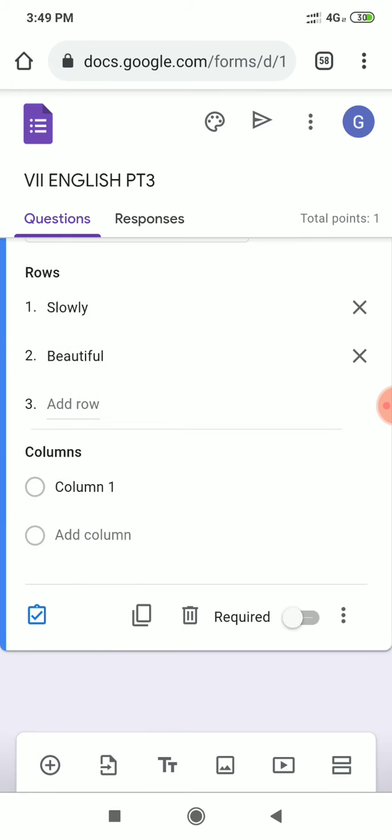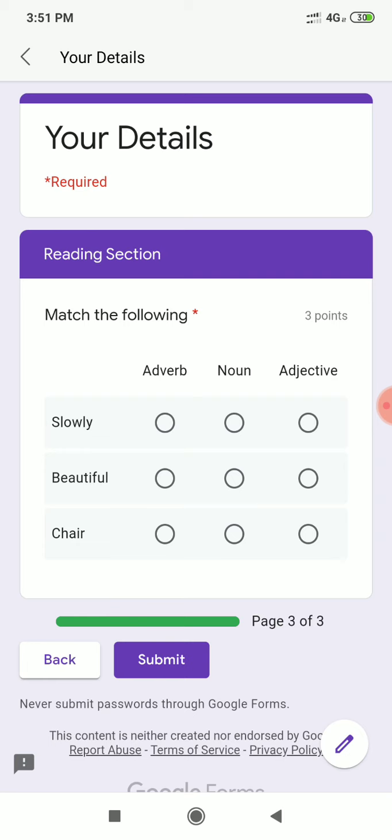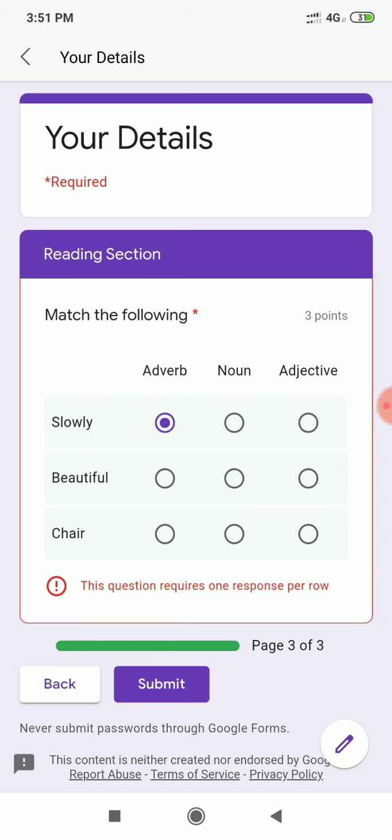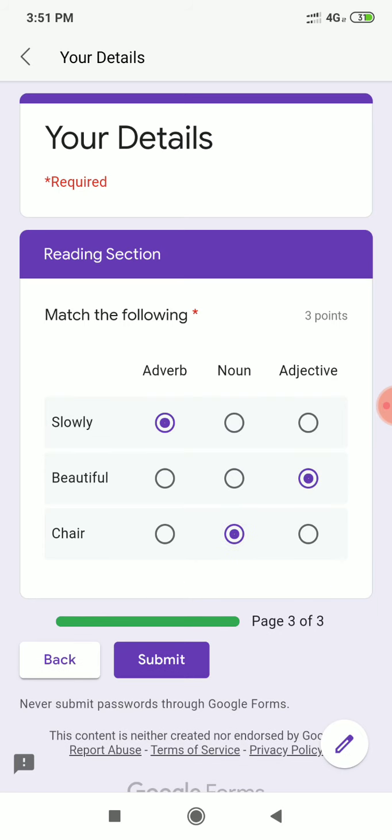Then suppose I clicked on Will Pay, and then I'll click on next. Now student will get it in this form, match the following. Now you can see 3 are easily visible on the screen, but if we give more than 3, then they have to scroll left and right. So slowly, it is an adverb, beautiful is an adjective, chair is a noun. So this way student will give all the 3 answers, and then he will finally click on submit button.